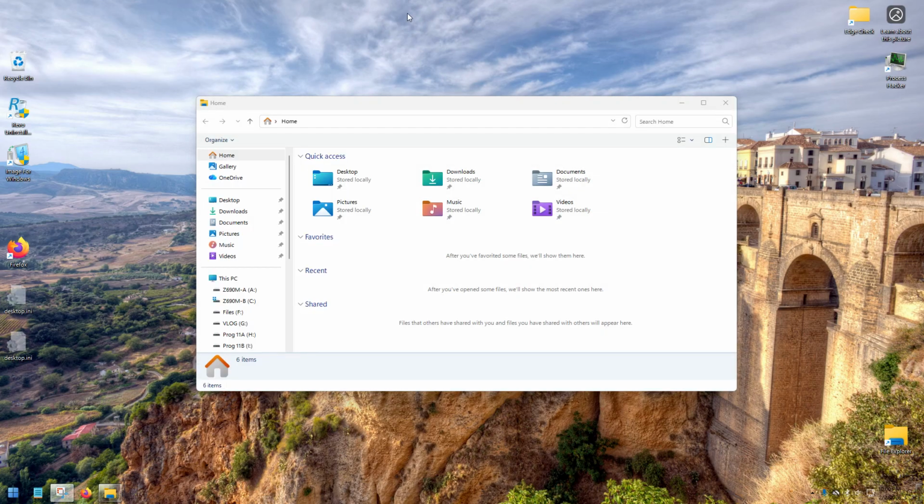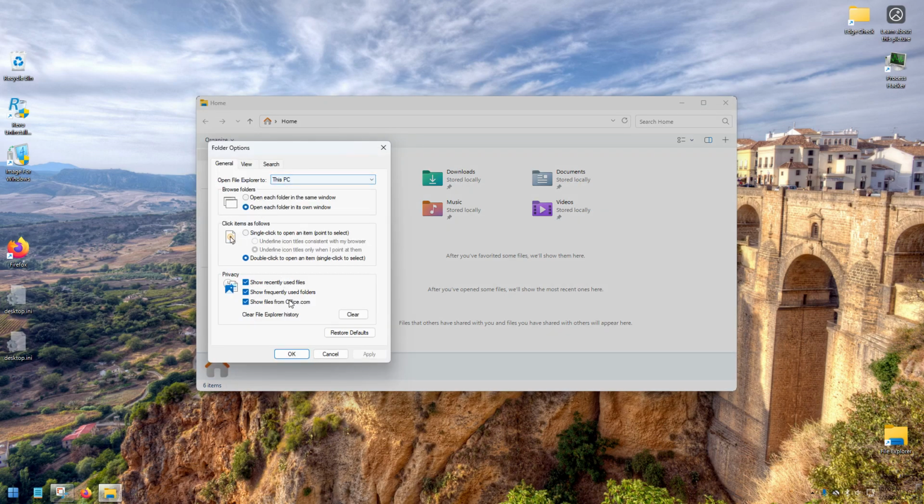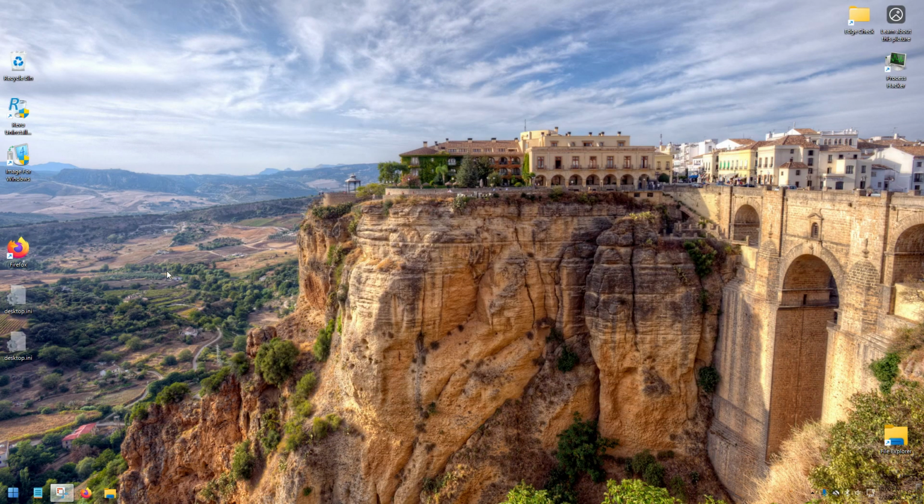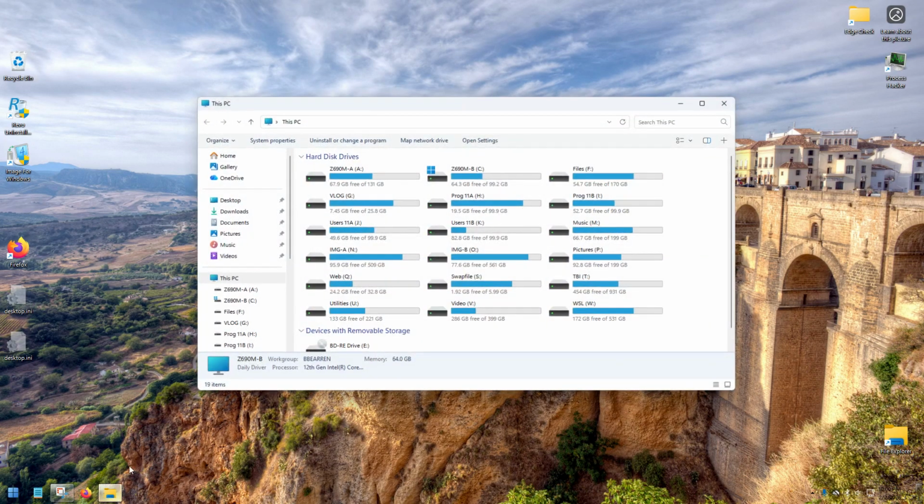Let me go through. Okay, let me make sure I've made that change. Yes, I have. Okay. And I'll close it and reopen it. And it's opening to this PC. So that's what we need to have.